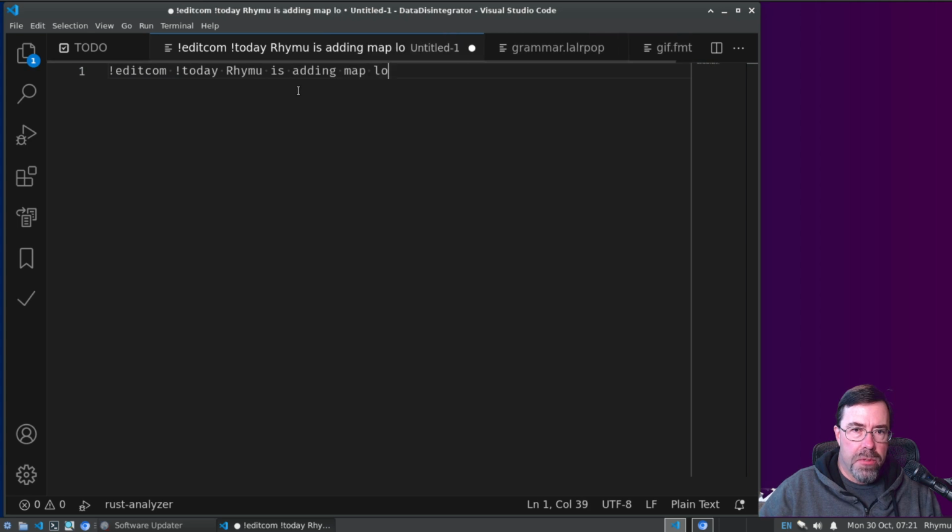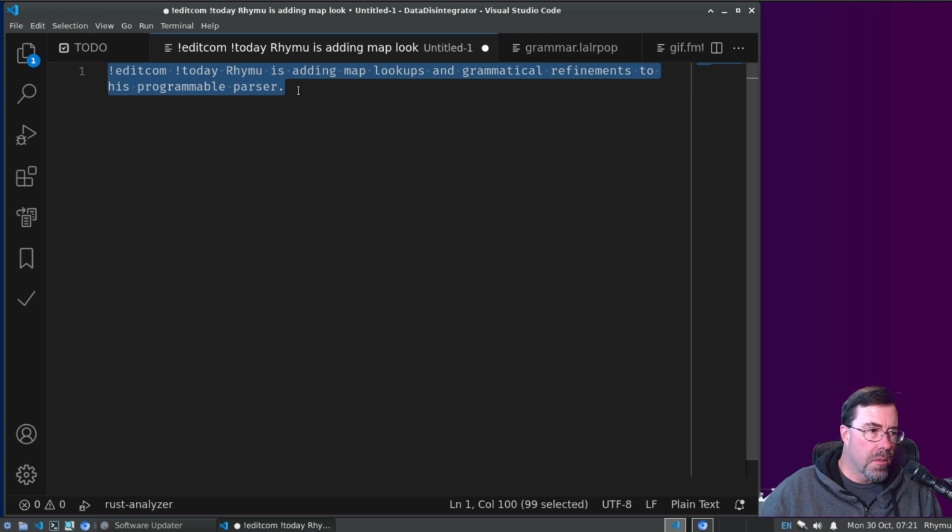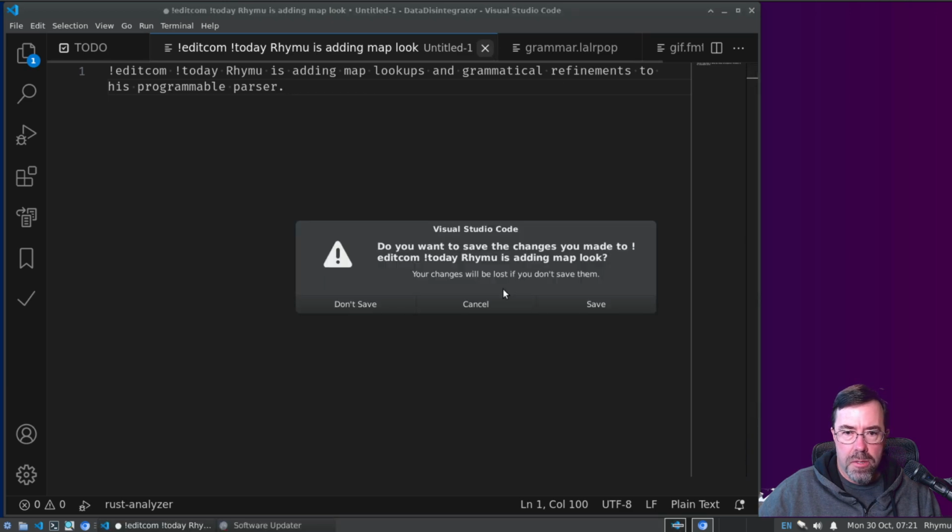Adding map lookups and grammar refinements. Grammatical refinements to his programmable parser. Today command successfully updated.